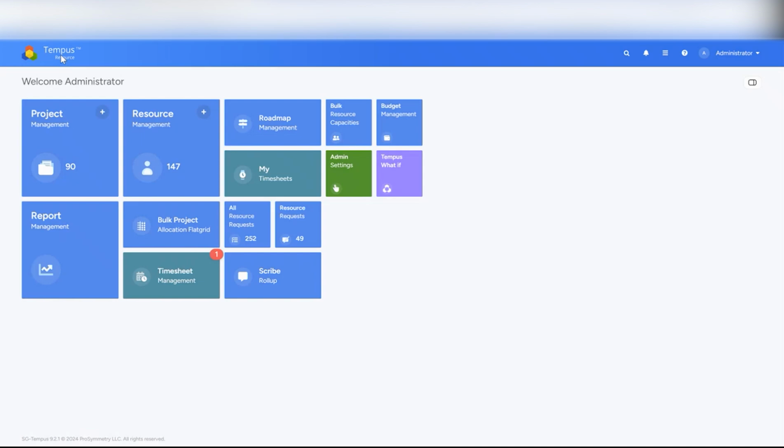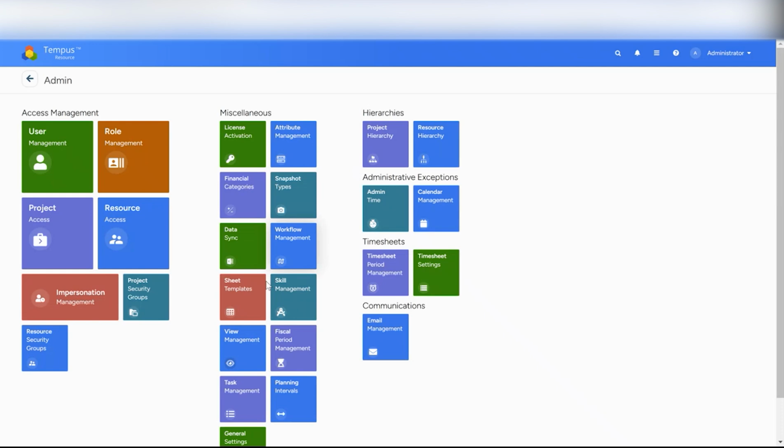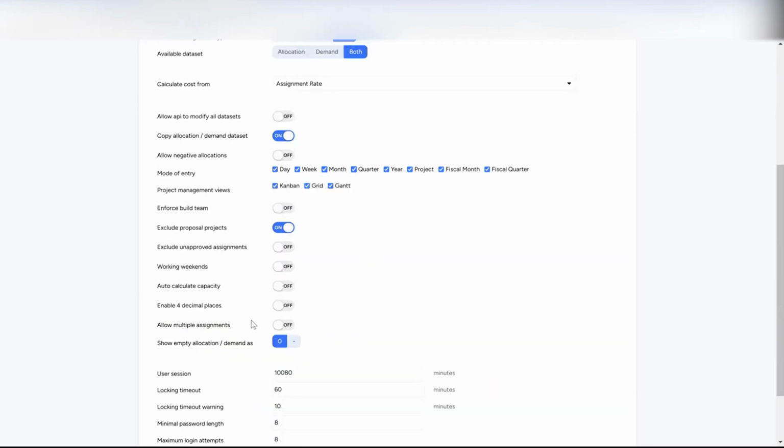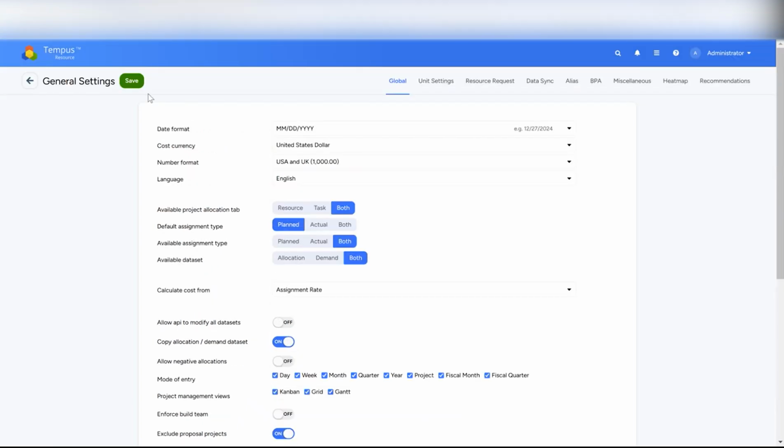Next thing that I want to do is show how we can enable the new feature, which is the multi-assignment. So this would most likely need to be done from an administrator account. This is based on a permission that we have within our admin settings. I'm going to go over to our general settings. And where the permission or functionality is found is this allow multiple assignments. I'm going to go ahead and toggle that on. So from here, let's go back into our sample project.